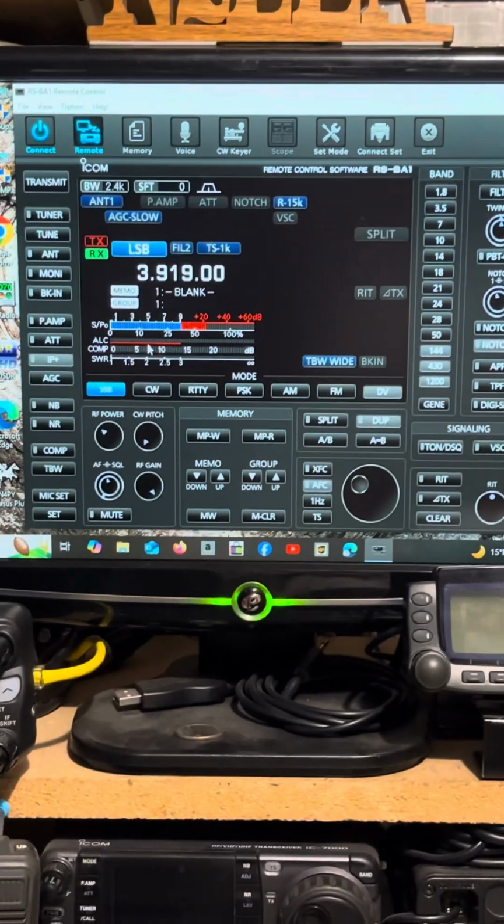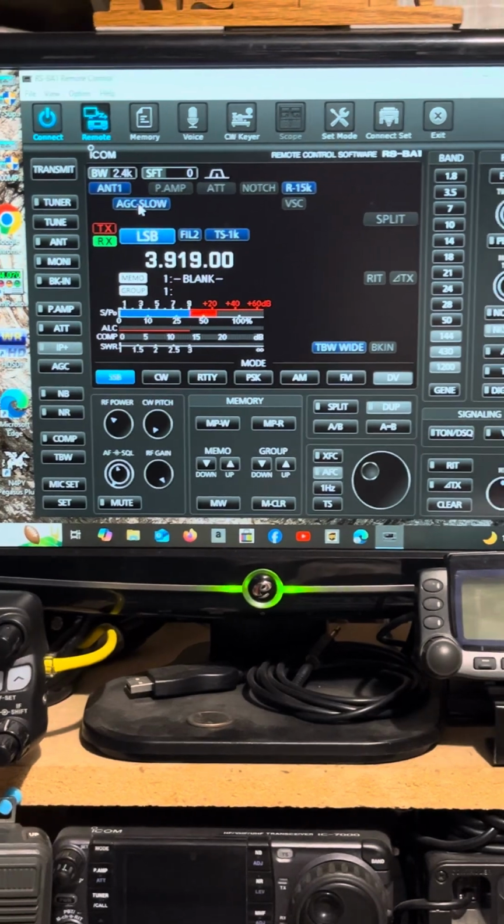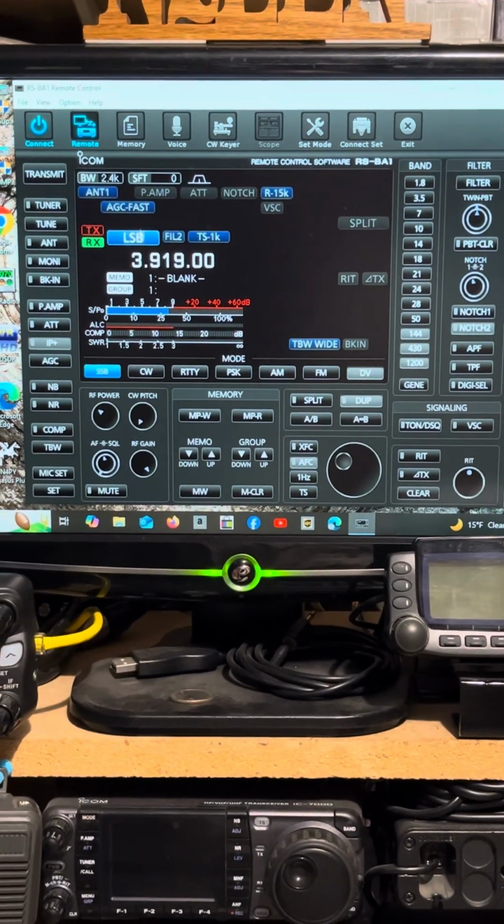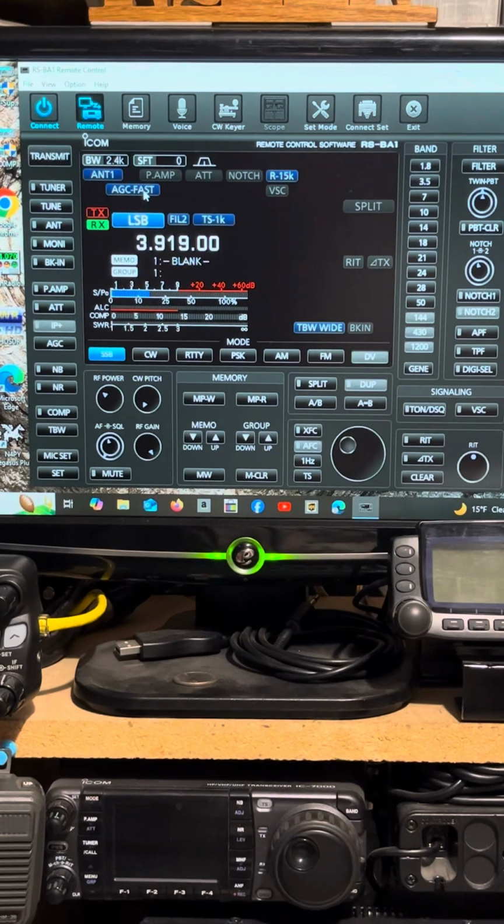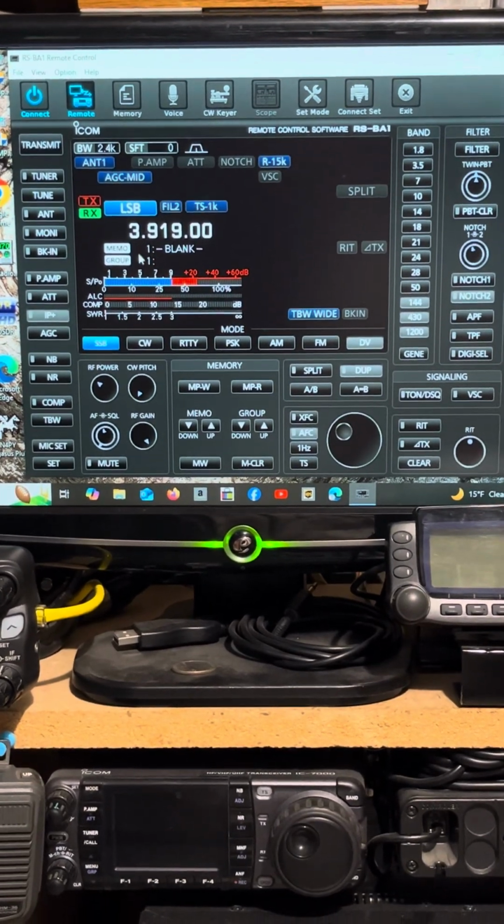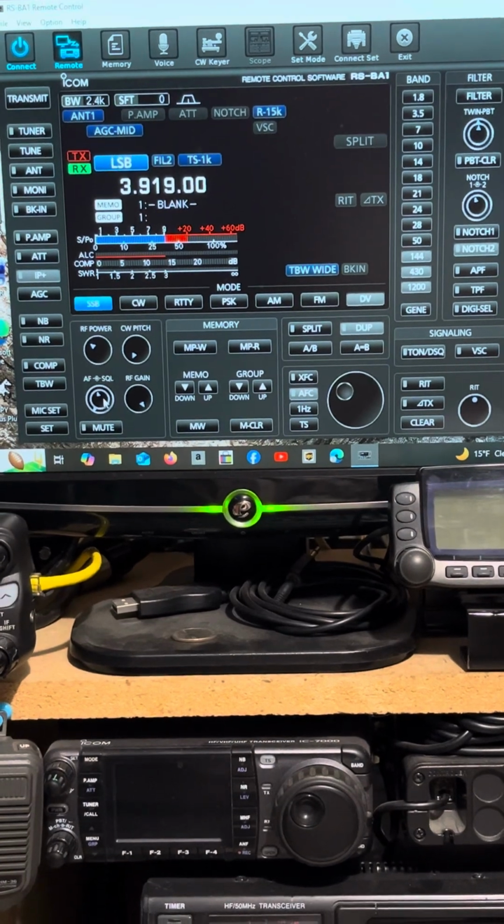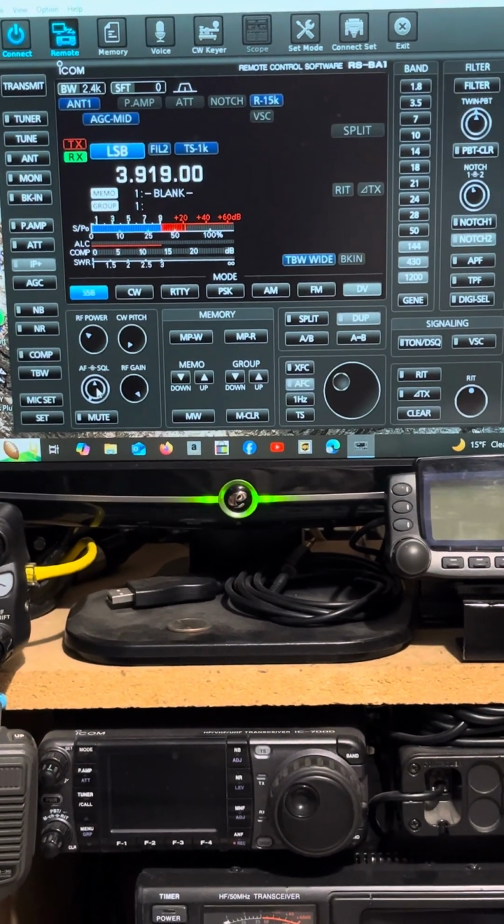And you can go in there and you could select functions like AGC. And you can click that. And that'll change it to fast, medium. If you want to bring up the volume, let's say, you could come right down to the volume, right click the mouse.